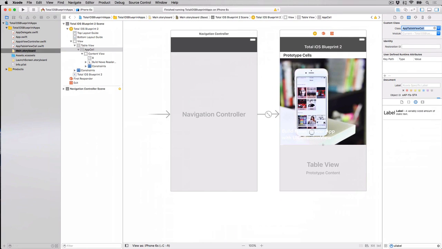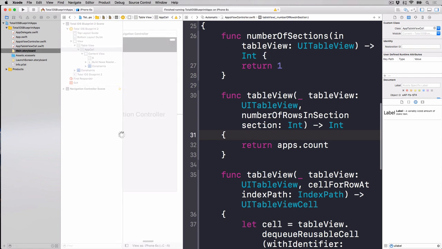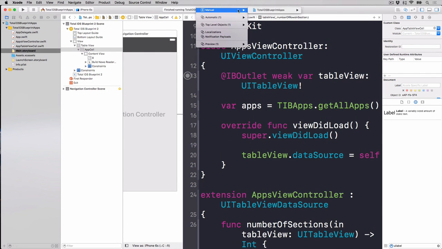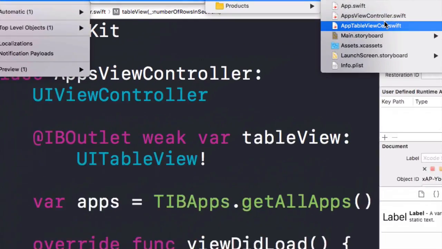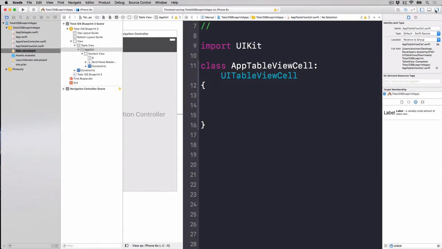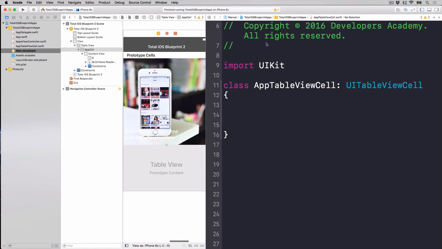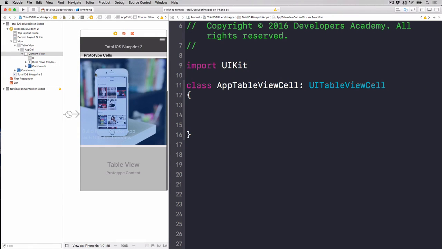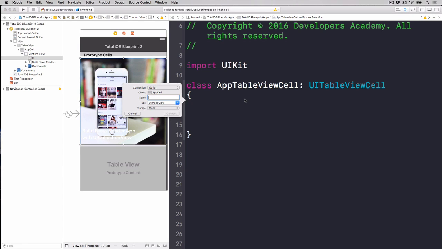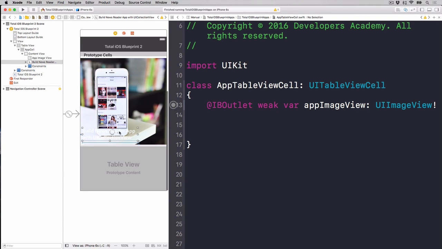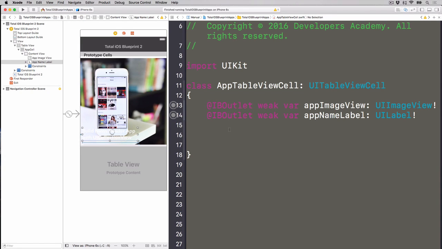Alright, awesome. Next up, let's open up the assistant editor, change it into Automatic and AppTableViewCell like this. Okay, and then let's connect some IBOutlet and IBAction into the screen. So we have just two things. Number one is our image. Control drag over here. Let's call this thing AppImageView. Connect it. Next up, we have our label. Control drag over here, called appNameLabel. Boom. There we go.